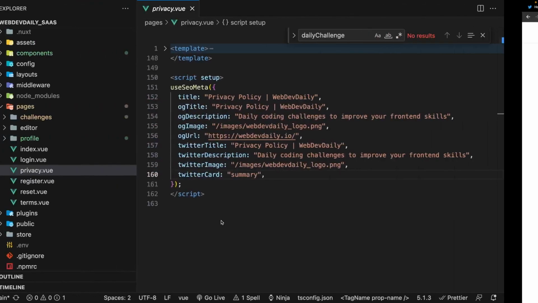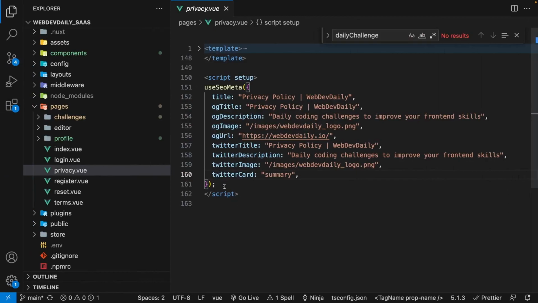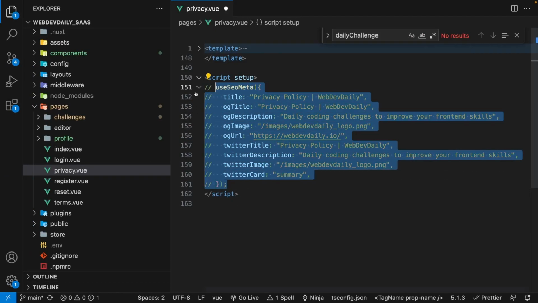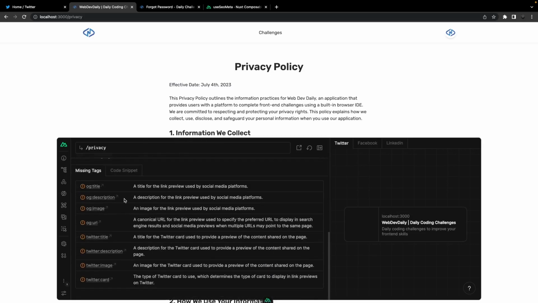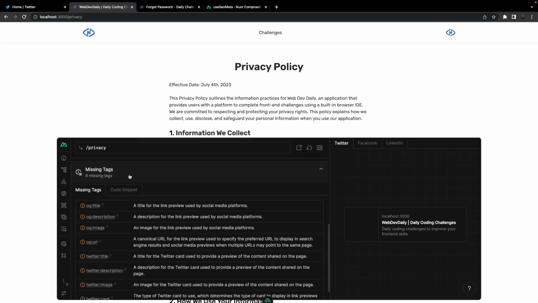But if, for example, we come back into this privacy file and we just comment out this whole composable, and then we save this and head back over to the application, then first off, we're going to see that our shareable link no longer looks correct because we're not defining the values to properly format this. But if we were to scroll down within this Open Graph tab now, we're going to have a new section called Missing Tags, and it's going to inform us of all the missing tags that are needed in order to properly go ahead and configure this social preview card.